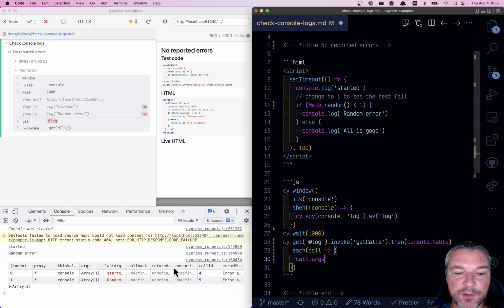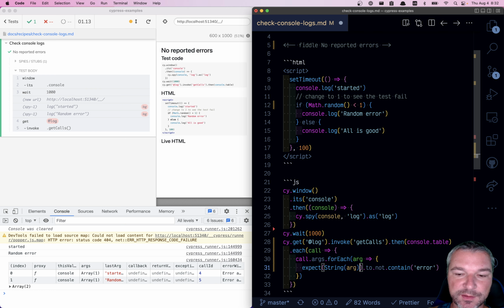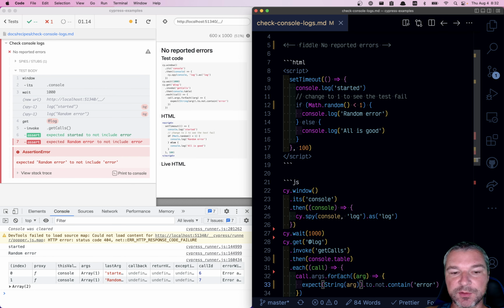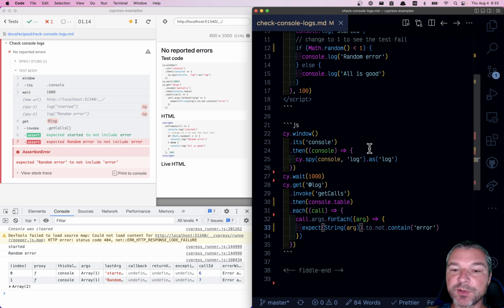So now we are going through each element in this calls array. We can get its arguments by using call.args, which is an array again. And we can look at each argument and say expect arg to not contain the word error. And we probably should convert it to a string just to be sure that it's a string, because it could be a number and so on. Now notice at the end of the test, when we're going through the calls made, we find that random error message and we fail the test.